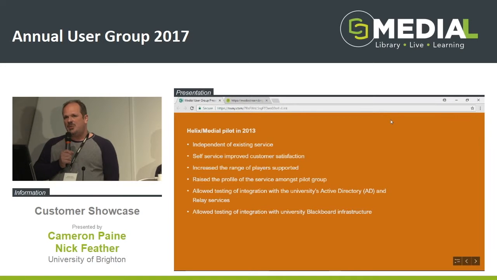Our entire university is based primarily on Active Directory with some LDAP integration. Everything we do has to be able to do that. And we were concerned about how that was going to work. The pilot allowed us to do all the proper tire kicking that was necessary for AD and for our existing relay service, which we still run to this day. And of course, it was vital that it had to work in a pretty easily usable way with Blackboard.